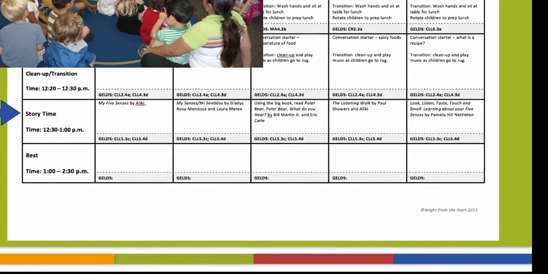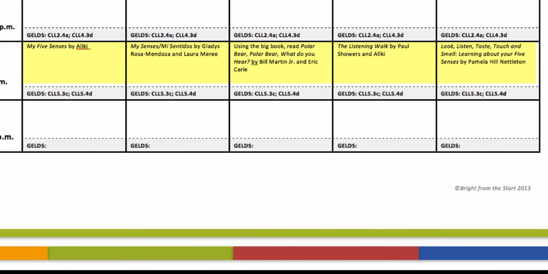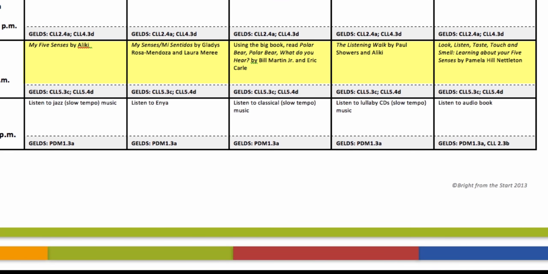These books go along with the five senses theme. As you read and discuss the books with the large group, these GELDs are appropriate for your plan. CLL5.3C answers questions about a story. CLL5.4D makes real-world connections between stories and real-life experiences. Story time is always a good activity to have before rest time as young children settle into an afternoon nap.